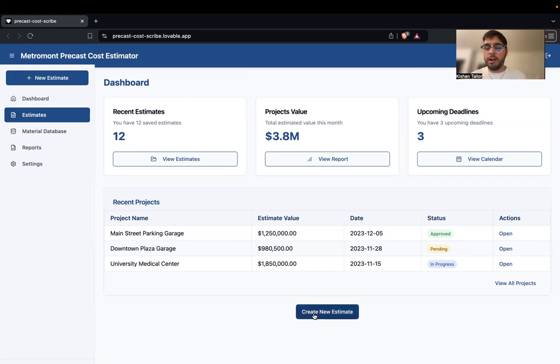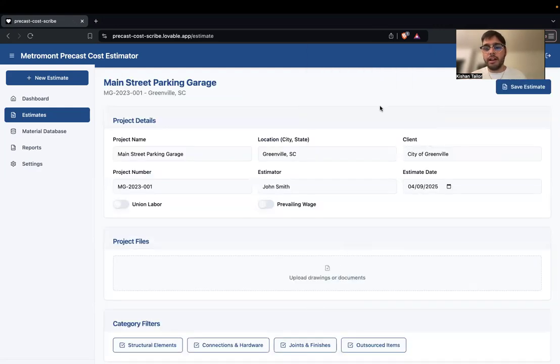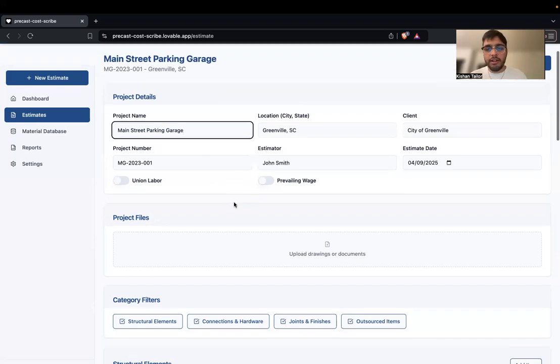So what we could do now is hit create new estimate, and right away we could get into it. This is just a quick demo. We saw that you guys work with a lot of parking garages, and so one of the ones we filled in is the Main Street parking garage. But you could obviously name this whatever you'd like, and have the area, clients, dates, etc.